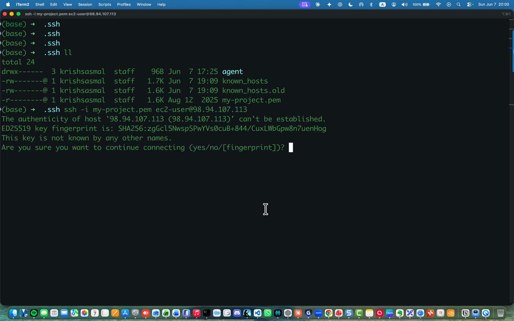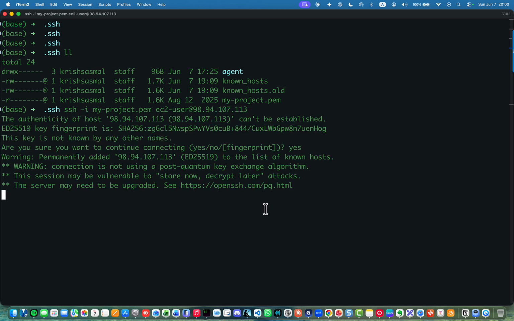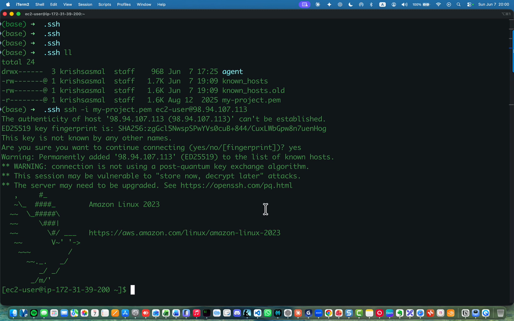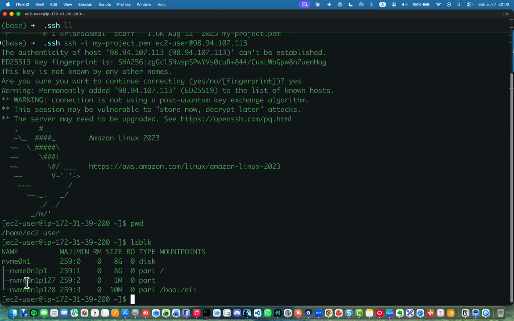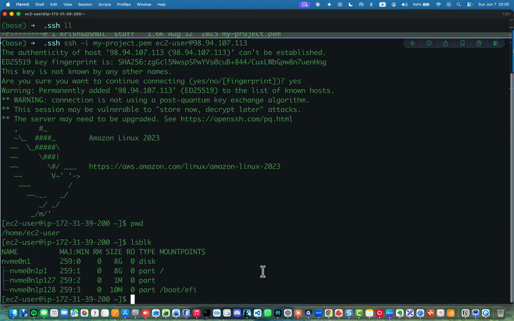Hit enter. Yes, it is allowing me to log in. Let's see where it takes. There you go. We logged into the EC2 instance, pwd. This is your home directory. You see that the user is ec2-user now. And if you want to see what EBS volumes are inside, lsblk, these are the volumes you have. Okay, we are good to go. Let's go back to the presentation.